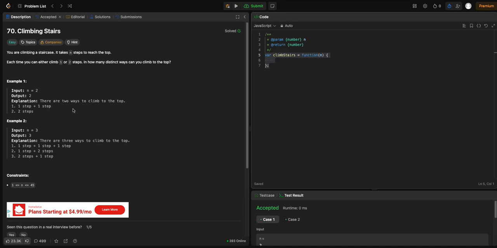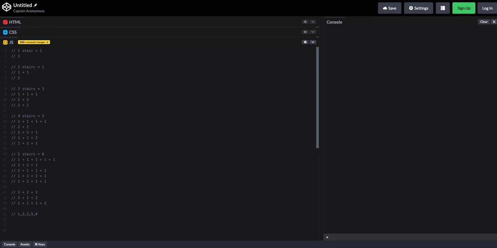Okay, so at the moment, if we just stop there, you would say, okay, well, whatever n is, that's the output, right? But if we move forward, I'm going to move over to CodePen for a second here. So I broke down all the different options up to 5, right? So again, 1 stair is 1, 2 is 1 plus 1 and 2, 3 is 1 plus 1 plus 1, 1 plus 2, and 2 plus 1. Okay, now let's look at 4 stairs.